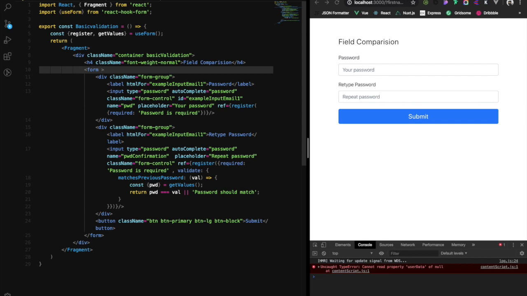Let's test it out with onSubmit, and then handleSubmit, which takes onSubmit as a parameter, and then that's it. Let's write handleSubmit here as well. And of course we forgot to add errors as well.